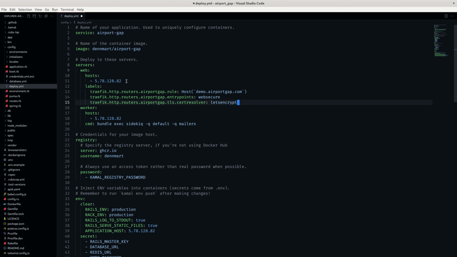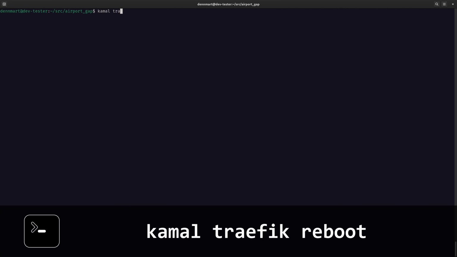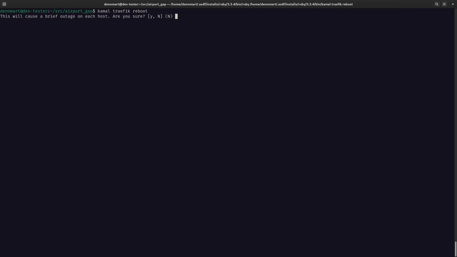Let's get that going. First, we'll need to reboot the Traefik instance running on the server so it runs with the new configuration we set up for it. We can reboot the instance with kamal traefik reboot, which will give us a warning about having a brief outage while Kamal stops the container, removes the old one, and starts a new one. Since this is for a demo, let's say yes.